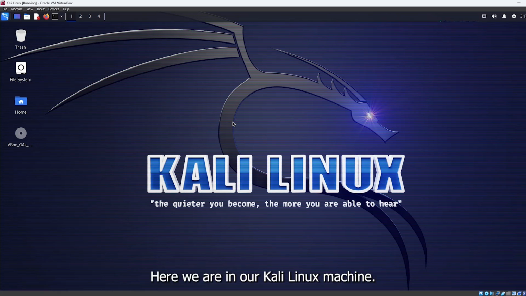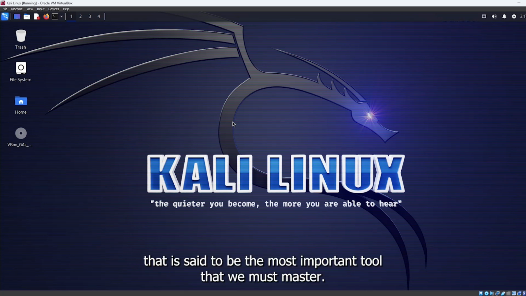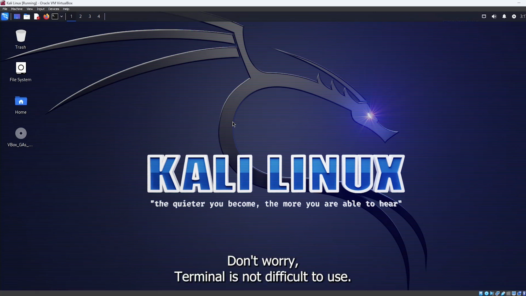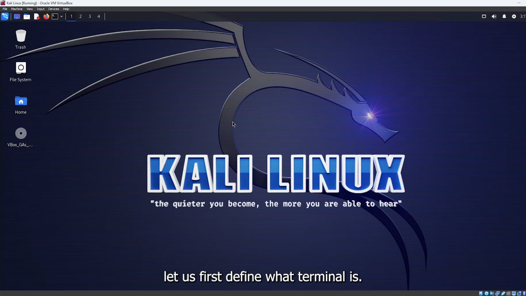Welcome back. Here we are in our Kali Linux machine, and it is time we finally learn how to use that mysterious tool that is said to be the most important tool that we must master. Don't worry, terminal is not difficult to use, but before we open it and run a bunch of commands, let us first define what terminal is.